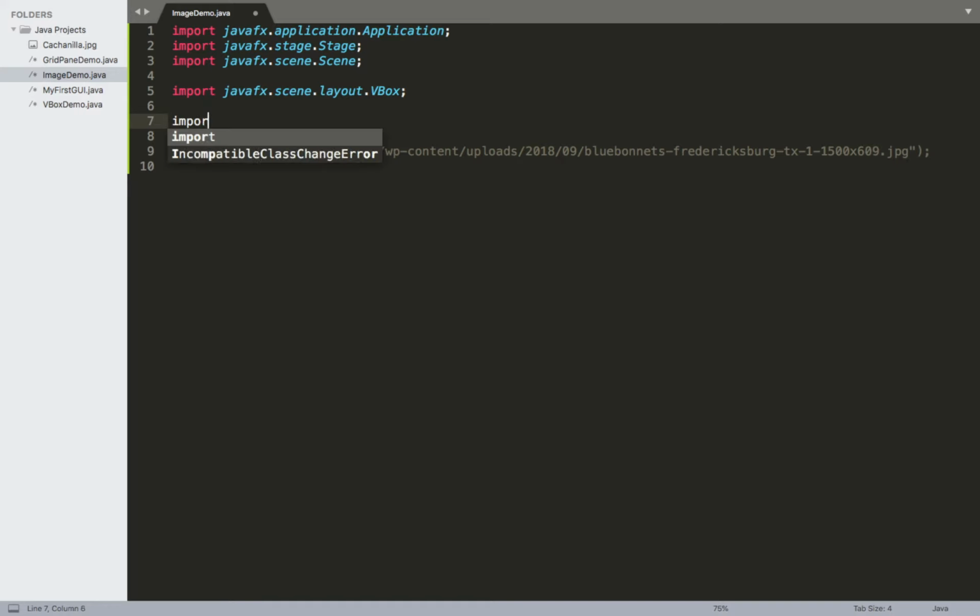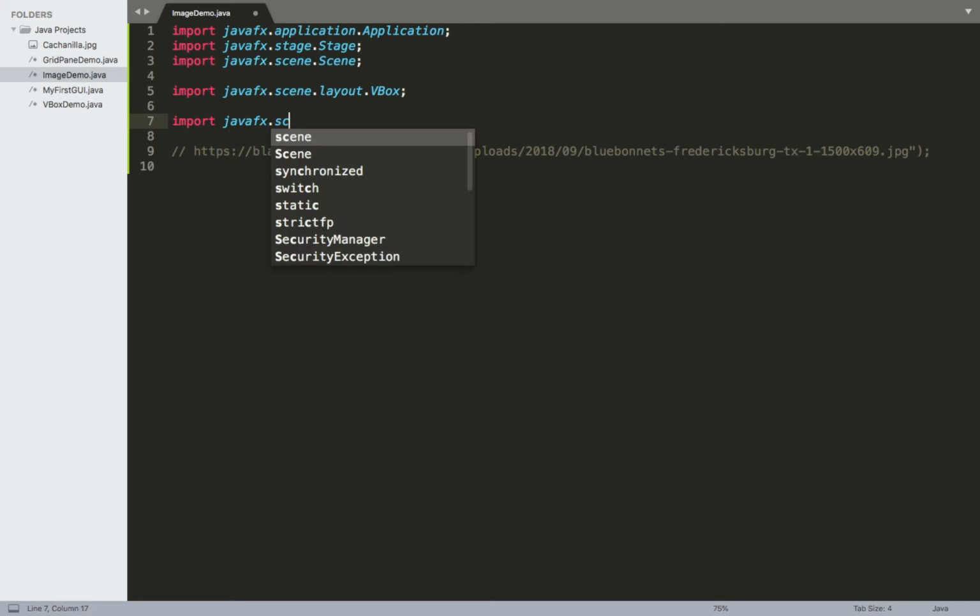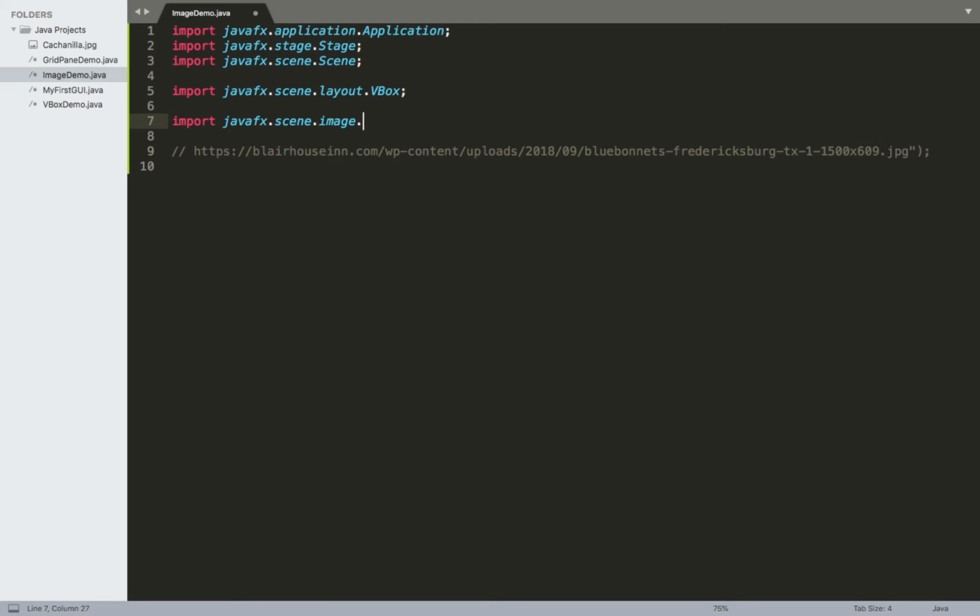So the first one that I'm going to go ahead and import is going to come from the scene package. Inside of that, there's going to be an image package that I can use. And then I'm going to go ahead and get the image class that's contained inside of that package. And you might be thinking that this first class that I'm getting, this is what I'm going to be using to actually display my images inside of my application. That's not actually the case.